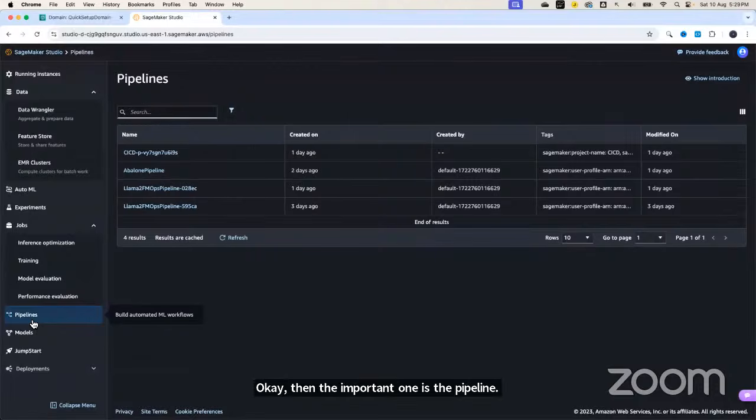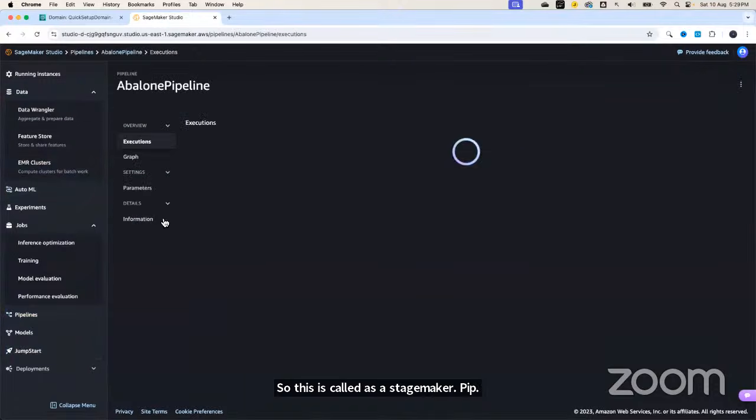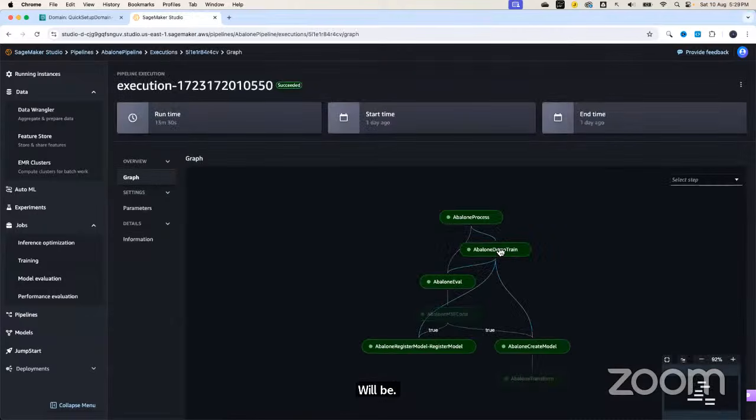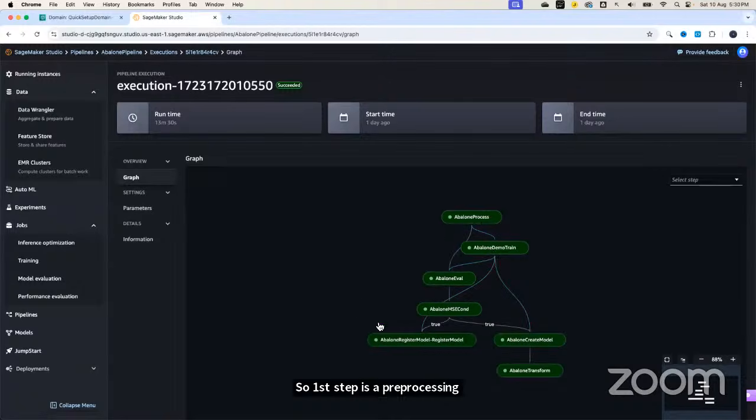Okay, then the important one is the pipeline. This is called the SageMaker Pipeline, where what you're going to see is something in this manner. We'll be creating a pipeline that would look something like this. As you can clearly see, each node over here describes a step. The first step is a pre-processing step, followed by training and evaluation. We will check a condition. Based on this condition, if it is satisfied, I'm going to create a model and save it inside the SageMaker Model Registry. So this is what we are going to achieve in this hands-on.